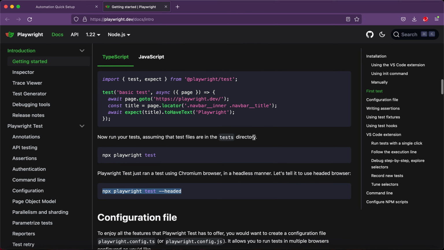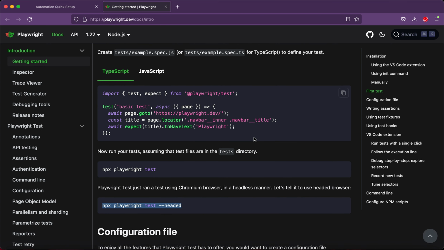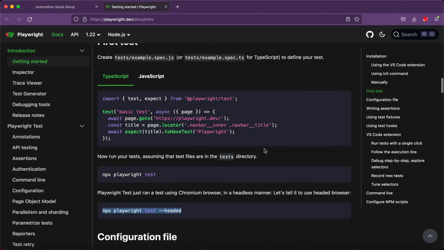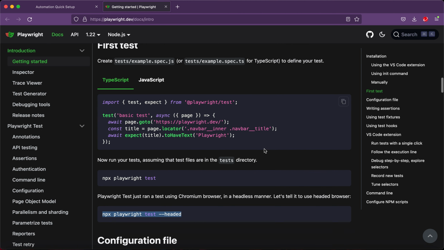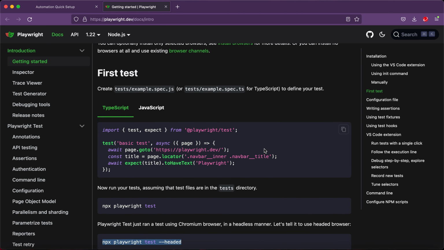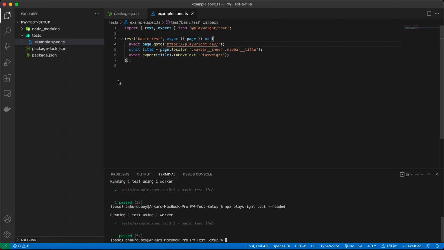So this is how easy it is to set up the framework using Playwright, and this is just the basic thing for setting up Playwright. We will see further the configuration file and the configuration properties in our next video.